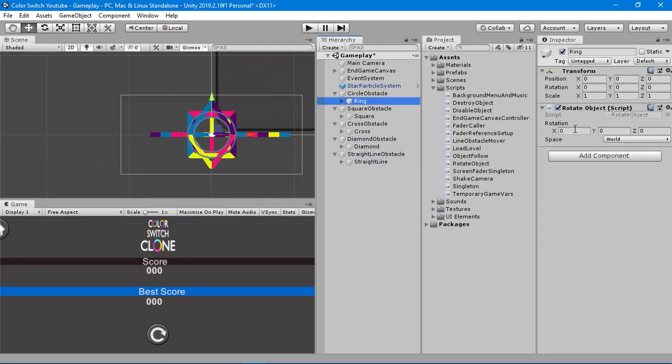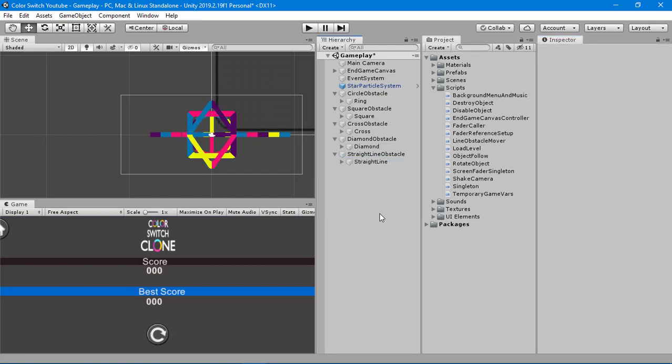Okay, so z-axis should be 90 for this, 90 for this, and let's make them minus 90, like anti-clockwise and anti-clockwise. So this is it.